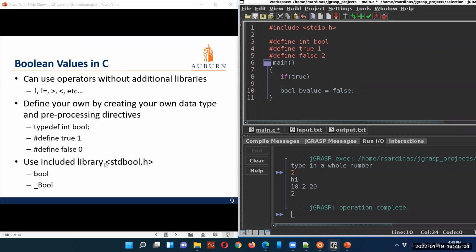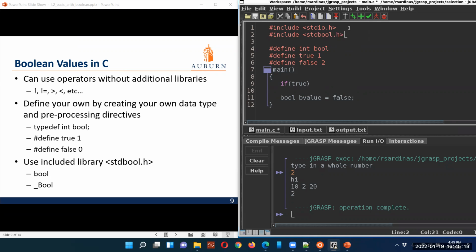You could also just include this library, kind of like I did here. Include standard Boolean library, stdbool.h. And then you could use either one of these as the data type names, and you could also use the word true or false in your code. This is kind of what they do in that file if you include it.